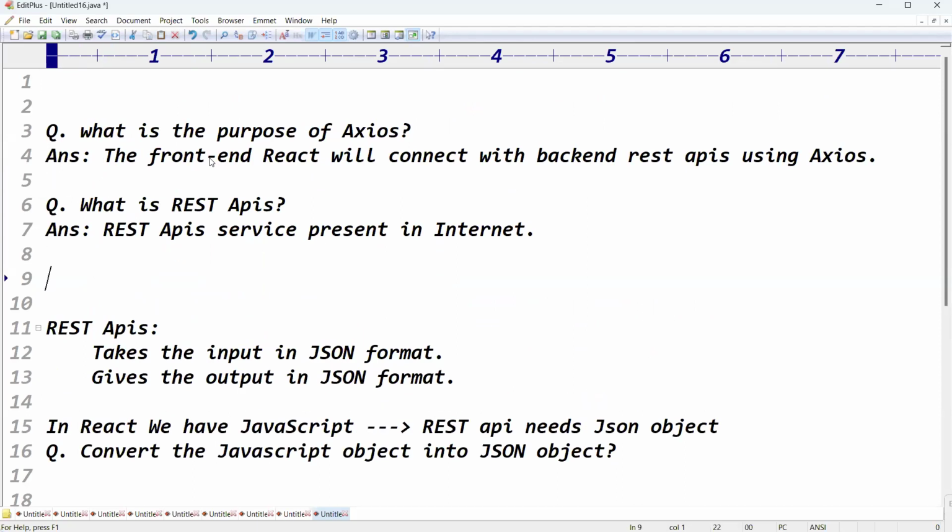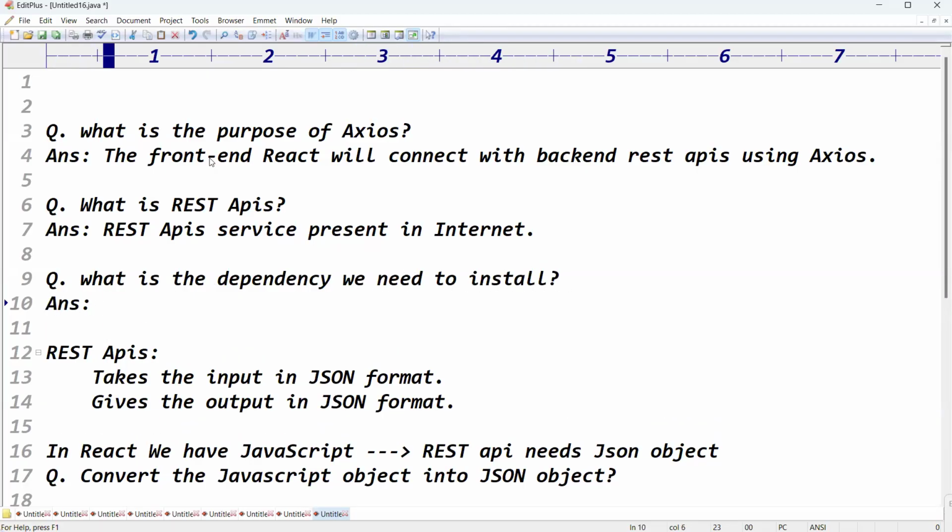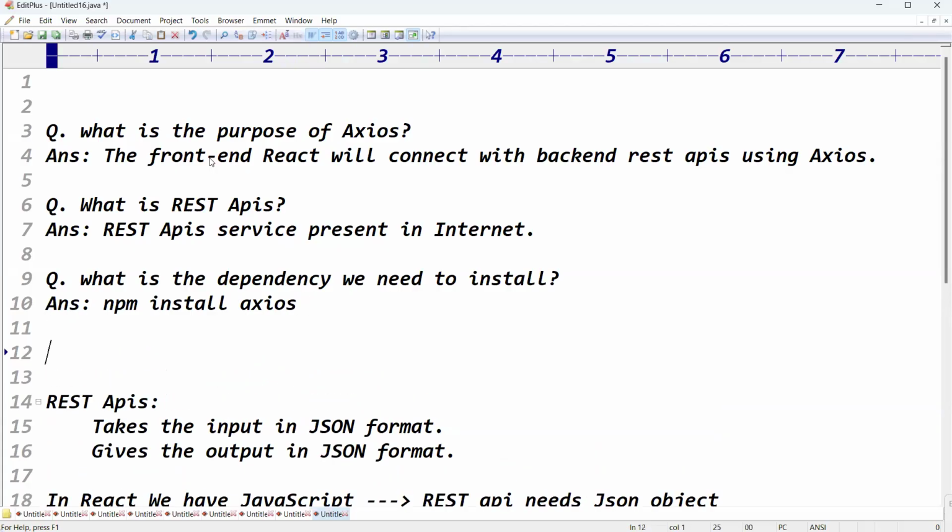Install Axios. What is the dependency we need to install for Axios? Simply npm install axios, that's the dependency we need to install.